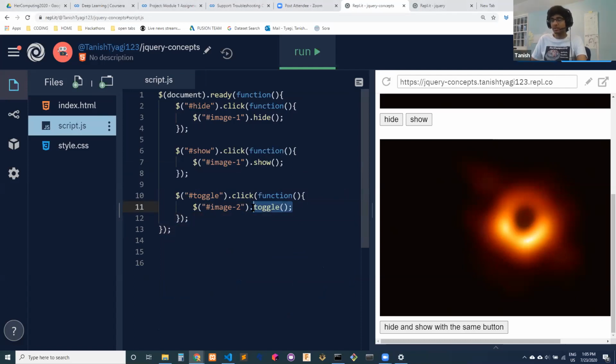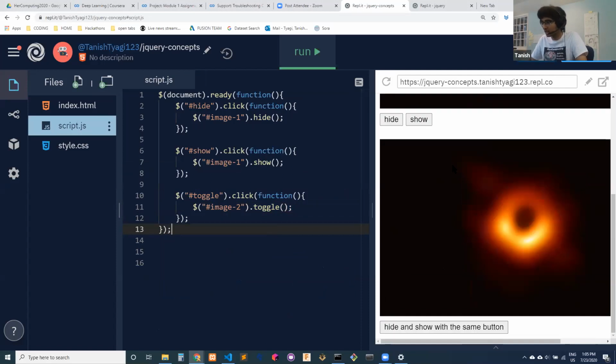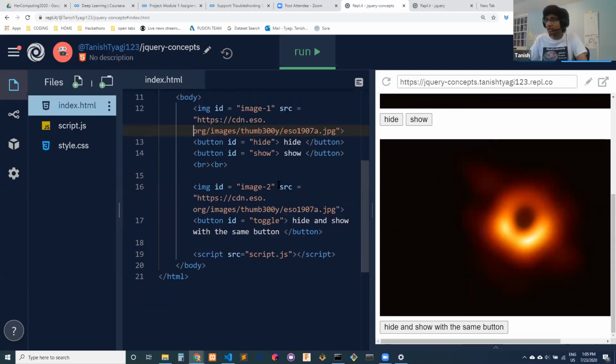So now that's a toggle. This basically allows us to do the show and hide with the same button, so we don't have to define two. Like here we just go show and hide. So does everybody's hide show work and their toggle work? I still need the HTML code for the toggle. All right. So just the same image, I just gave it an ID of image2. I just created a new button, gave it the ID of toggle, and wrote hide and show with the same button, just like that.